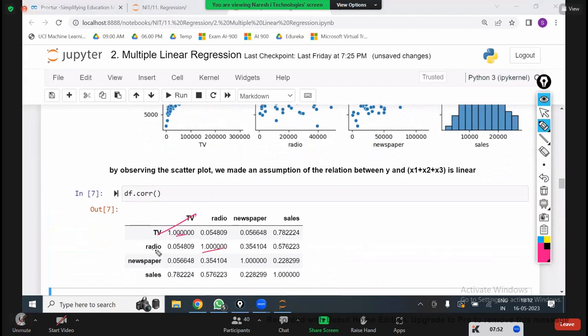Radio versus radio is 1. Newspaper versus newspaper is 1. Sales versus sales is 1. So the diagonal values are always going to be 1. And TV versus radio, what is the relation between them? The correlation between TV versus radio, TV versus newspaper, TV versus sales.